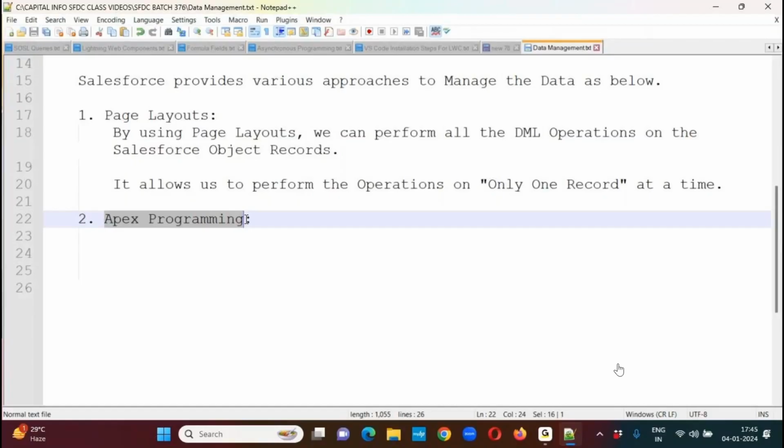But in some cases, if you want to perform the operations on lakhs of records, what can you do? For that, we have one more alternative mechanism. Why I'm giving all these mechanisms is that it depends upon the number of records you are going to process. You can choose any one of these options. Now let's see Apex programming.